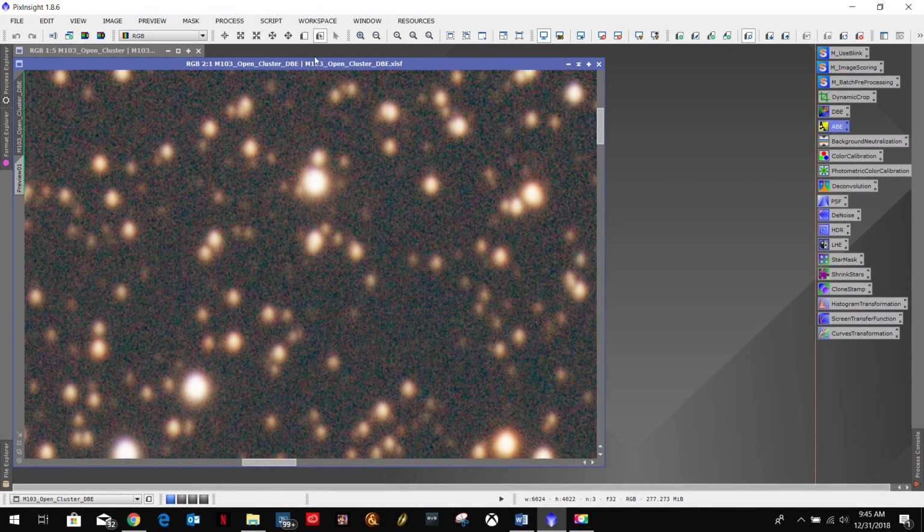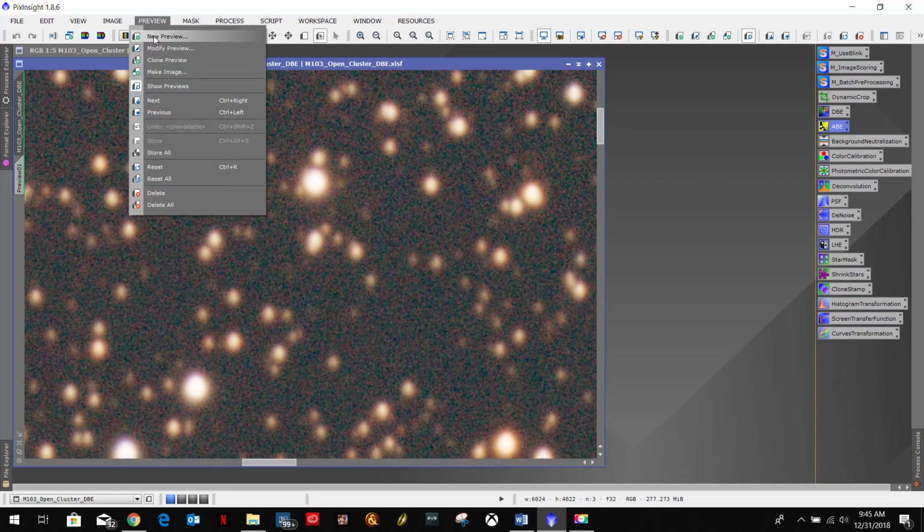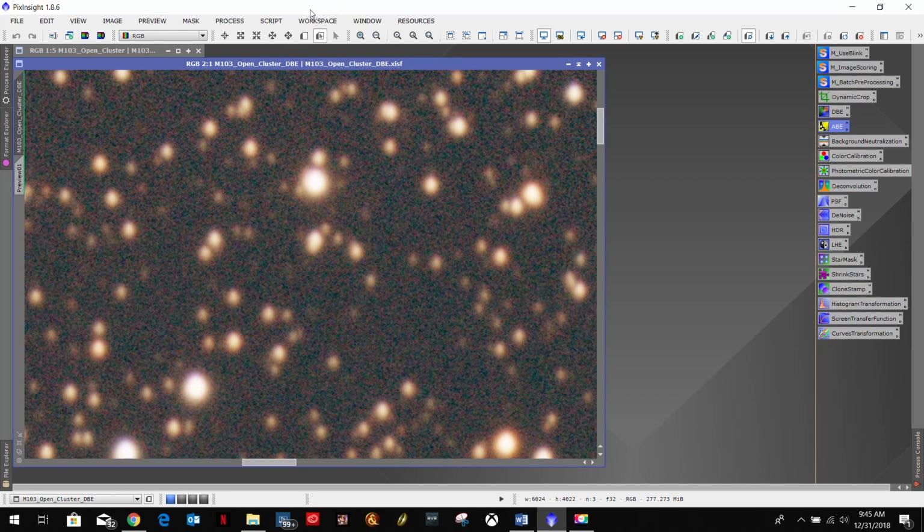Right up here, you have this icon, new preview mode, or Alt-N in Windows. Or we can go up here to preview and new preview. Any of the three ways work. I like having the little button. And you just click that, you select it.